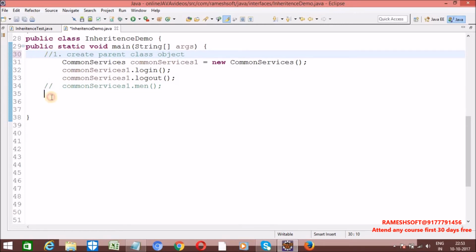Number 2: whenever we create a child class object, we can access both parent class methods as well as child class methods, because through inheritance we can get the access. We can use the parent class methods as well. That is, through inheritance, whatever the parent has is by default available to every child. So on a child class object, we can access both parent class methods as well as child class methods.